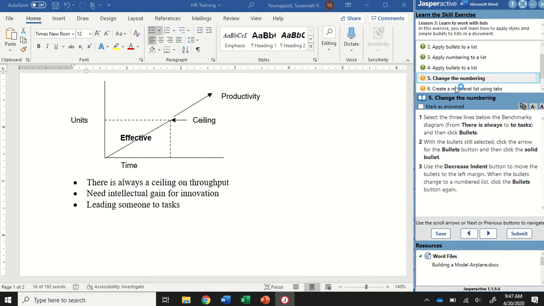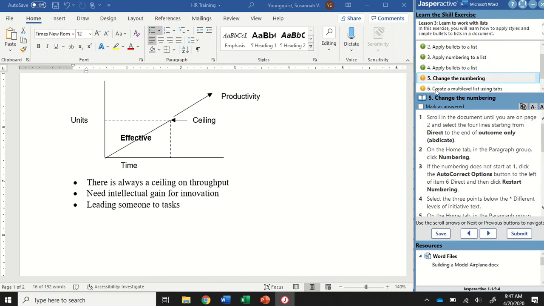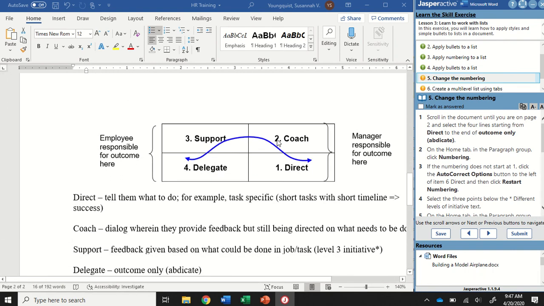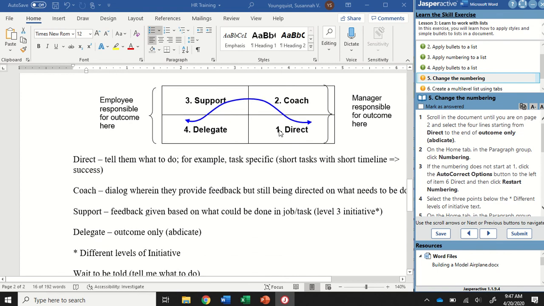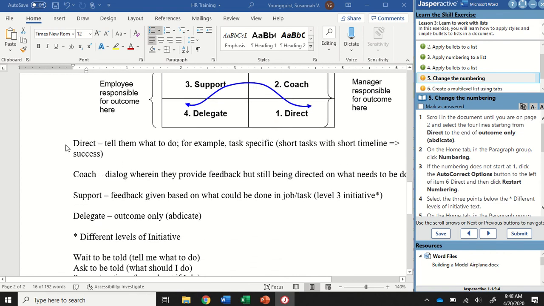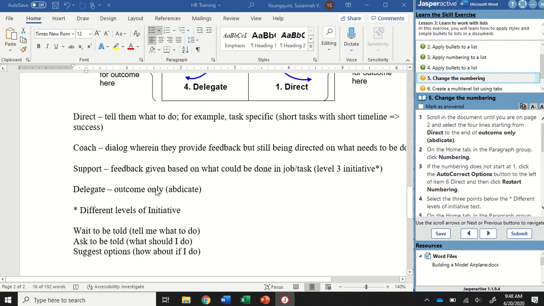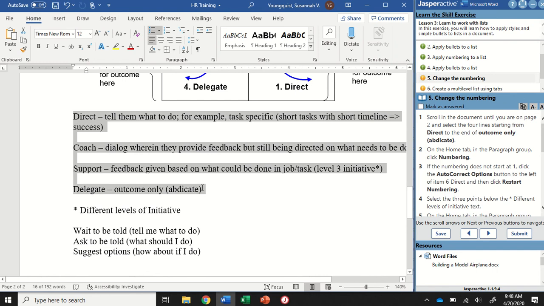Mark step 4 is answered. Go to step 5. This is the last step for part 1 of this activity. So we're going to scroll down to page 2. All right, we have a diagram here. I'm going to select the 4 lines that start with the word direct and end with outcome only abdicate. There we go. So I'm going to click and drag these 4 lines, 1, 2, 3, 4.